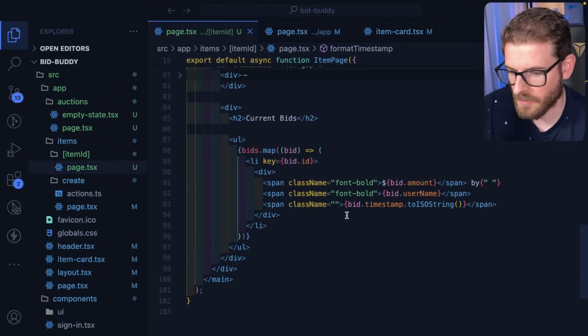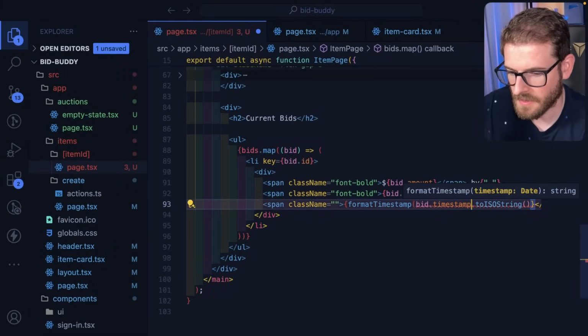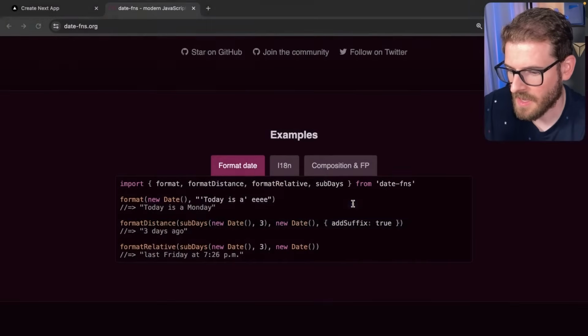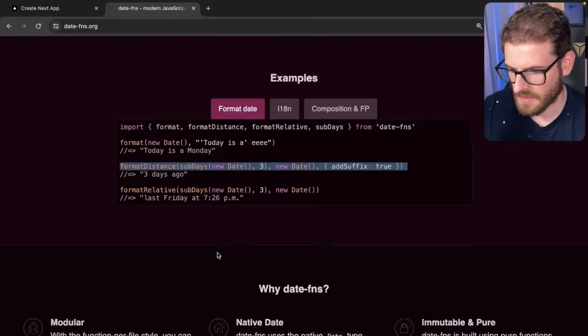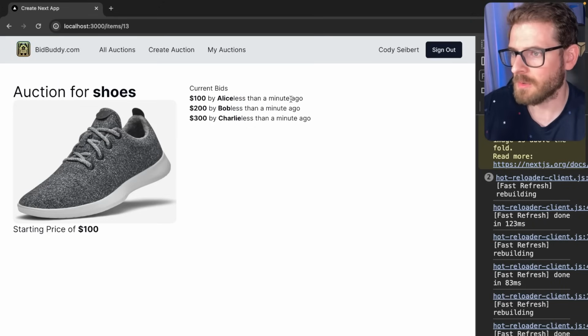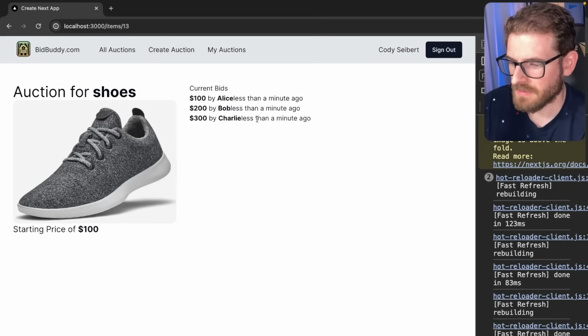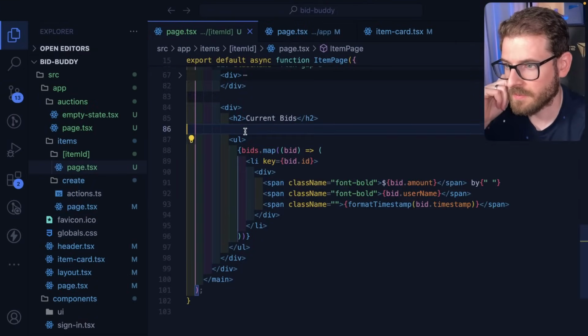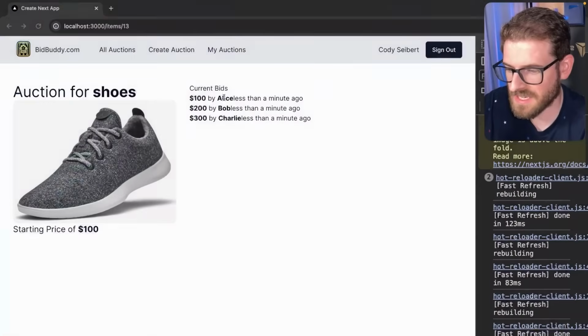Let's go down here and we want to wrap this. Instead of using ISO string, we're going to go ahead and just do that. And yeah, let's go back to our app and let's see. So it says less than a minute ago. So I think if the bid is super old, it'll probably be at the bottom. We'll have to probably figure that out. But let's continue to clean this up a little bit and make it look nice.